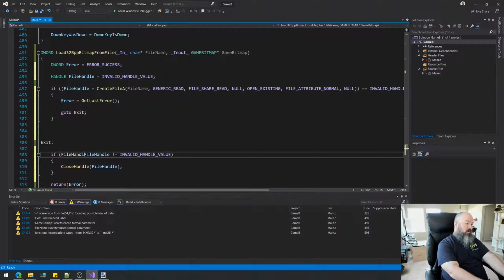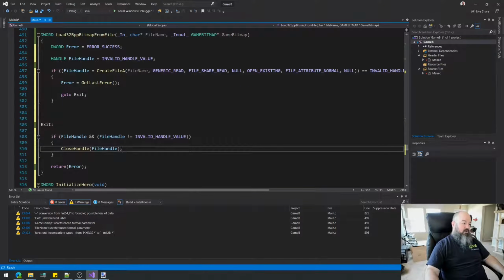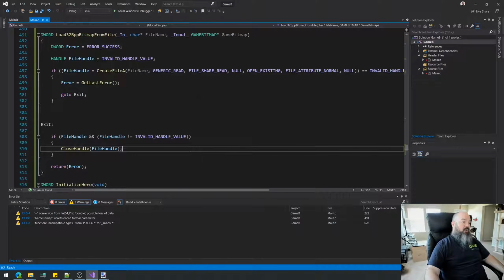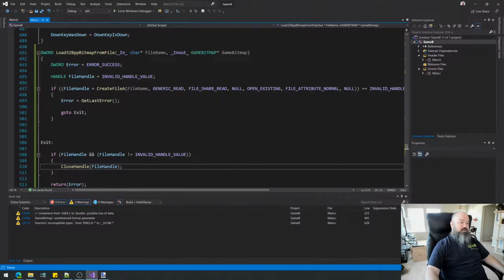But let's give it a try. So if file handle, we're basically saying if file handle is not null and file handle does not equal invalid handle value, then attempt to close the file handle using the close handle function. All right, let's run that and see what happens. Load 32 bit per pixel bitmap from file failed. Failed to initialize hero. All right, we got to look and see what it looks like when it crashes.